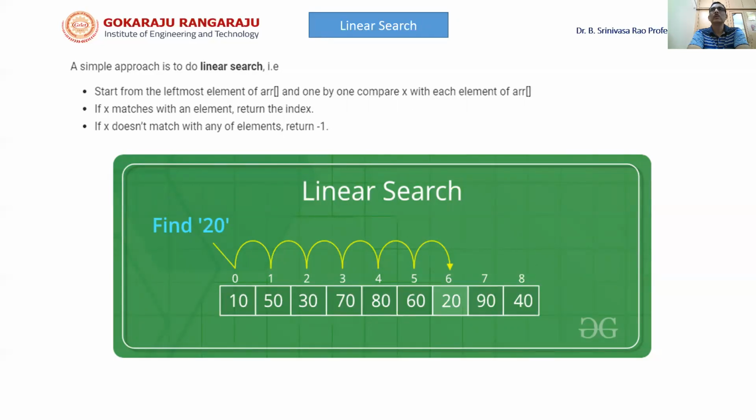Then we go to the next position sequentially, and again there is no match. Gradually, one by one, we check sequentially. But when we come to the position index i equal to 6, there is a match, which means the element is available in this list, so the search is a success. Therefore, we return the index 6 as output, saying that linear search is successful and the given element is available in the given list.